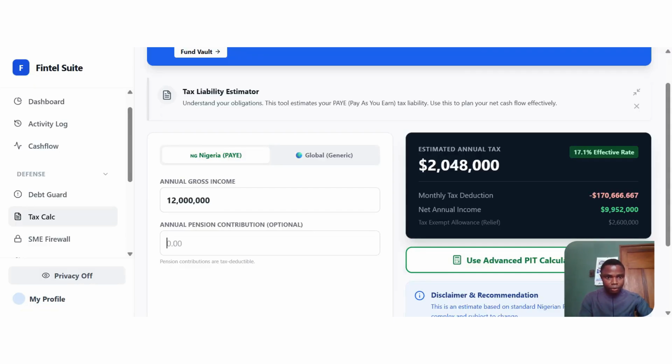So it's 12 million. We have an annual pension contribution of 600,000. Put it in. Here I can see my estimated annual tax, which is calculated taking into consideration the pension contribution, and the effective rate that is applied based on the 2026 Nigeria Tax Act is 15.9%. You can see my net annual income and my monthly tax deduction.